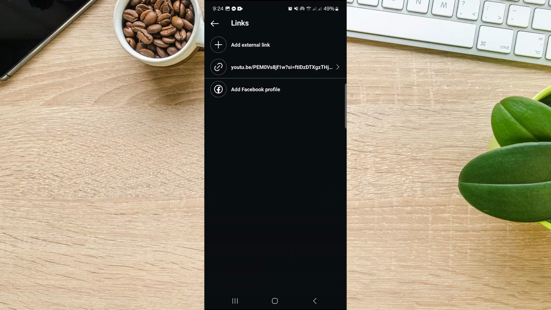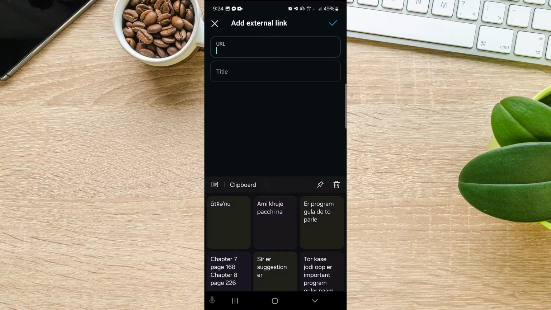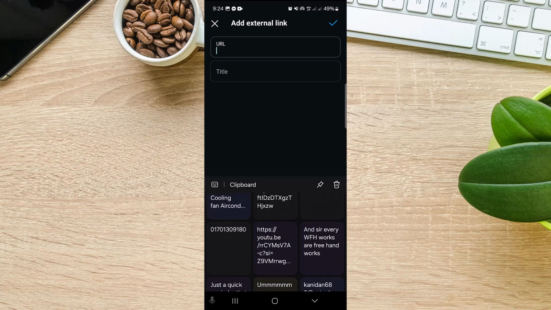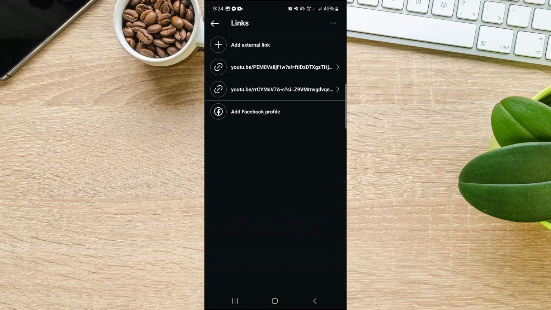If you want to add multiple links, just click on the external link again and add another link you want. Suppose I'm adding this one. And yeah, this is it. Thus, you can add more than one link or multiple links in Instagram bio.